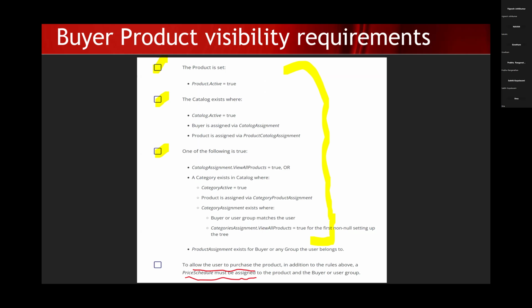So if you look at this, there's a proper structure wherein the product must be created. There's an active flag which should be set to true. Then this product should be assigned to the catalog, and the catalog should be active. Then a buyer should be assigned to this catalog. The product again should be assigned to this catalog. So it's a step-by-step process, which all of this should be covered. If any of this is missing, the buyer will not be able to see the catalog or the product in the catalog. So this is something that will be tested in the exam.